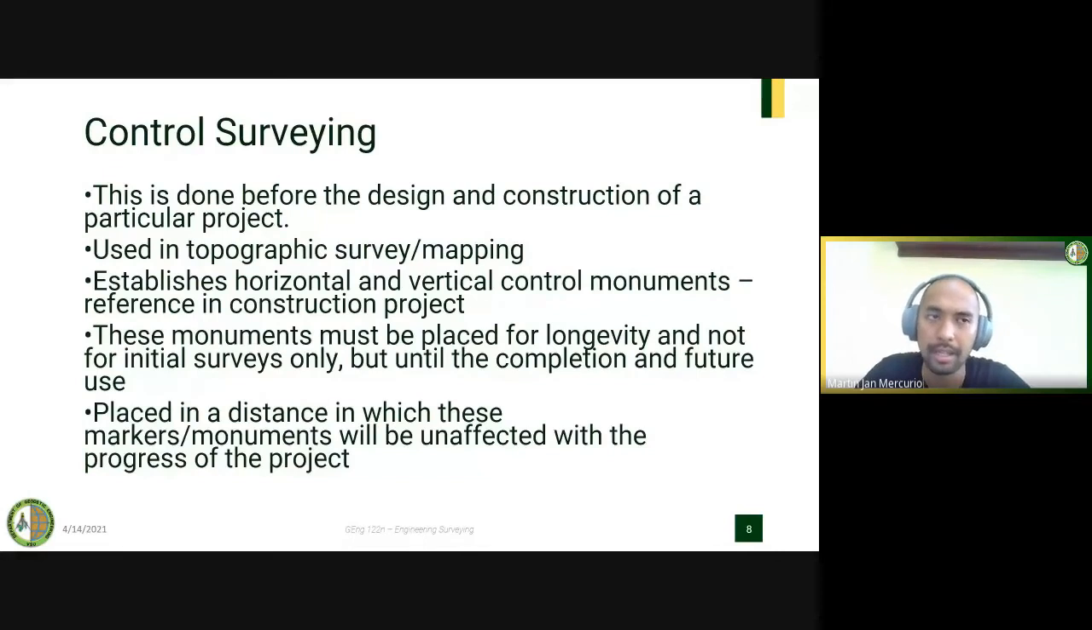So for vertical, we are dealing with elevation or height, diba? So if we are dealing with high-rise building construction, it's very important to establish a vertical control, no? It's very important to have a control for a certain project, no? Because this will serve as guide for the design and guide for laying out based on what the design is telling, diba?